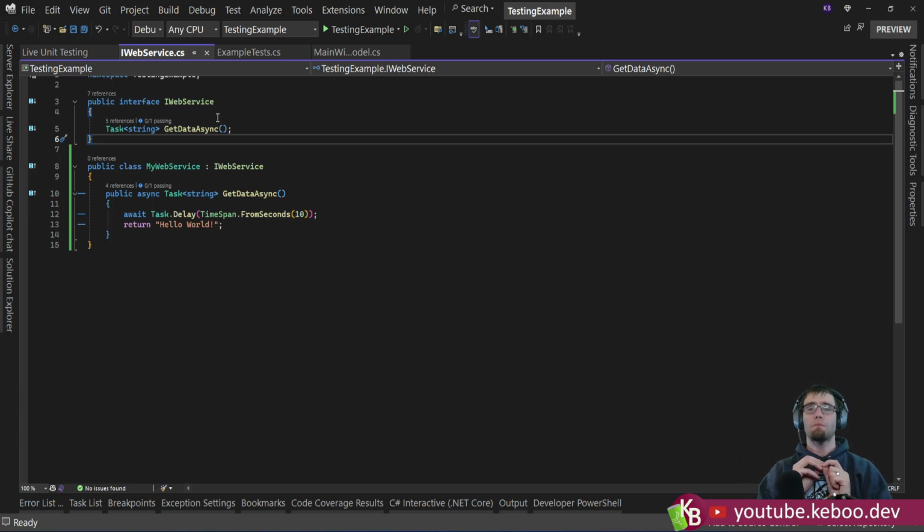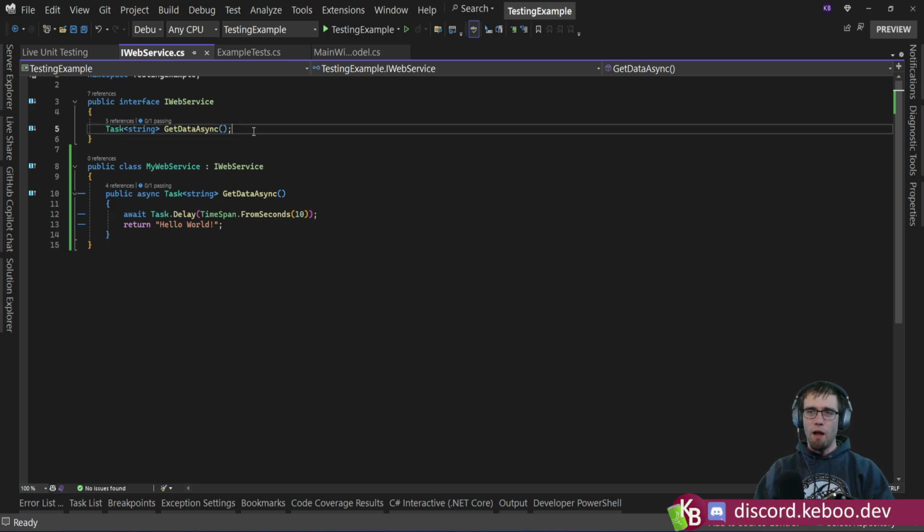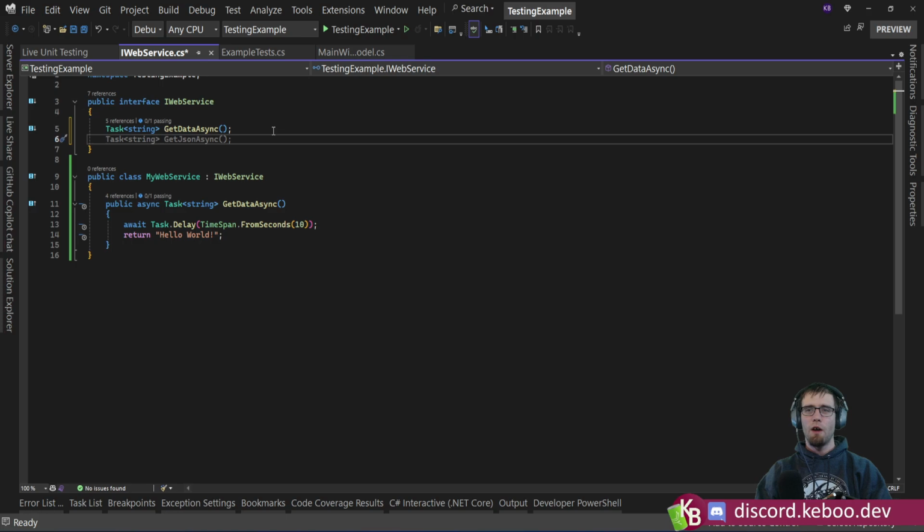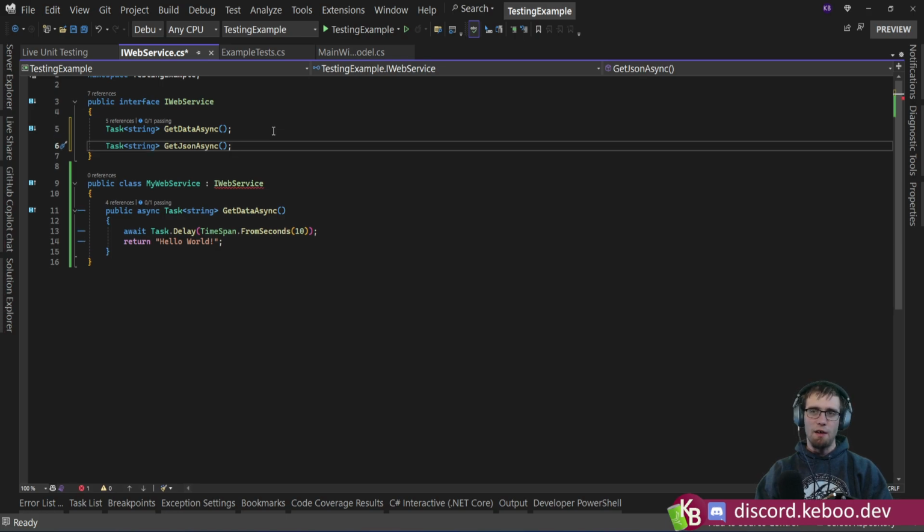segregation principle. Right? Because a couple of things that people get wrong on interfaces a lot is they go, well, I need a new method for my web service. Let's just tack that in, right? And Copilot's being a great example. Two methods, one's get data async, one's get JSON async. This is horrible, absolutely horrible, right?